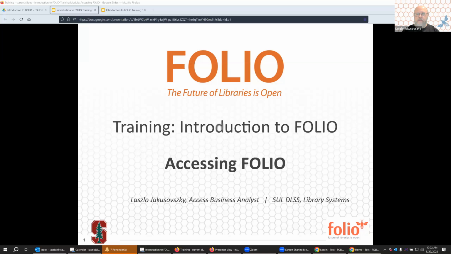So let's talk a little bit about how to access Folio and also how you can request information or request help.